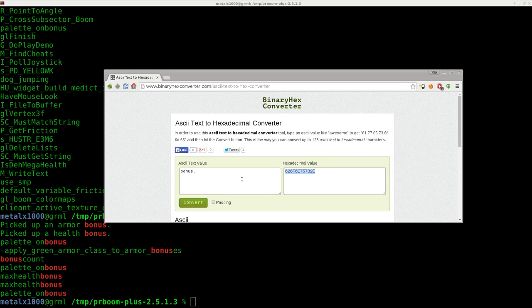We're going to use sed to do this. Sed is a very great tool for editing text files from the shell. I want to change it again to be the word items now, or item. So, bonus, B-O-N-U-S, period. That's six characters. Item, I-T-E-M, period. Five characters. We need them to be the same length.